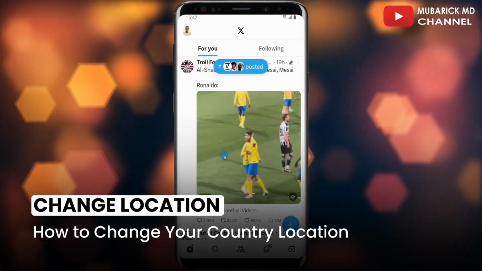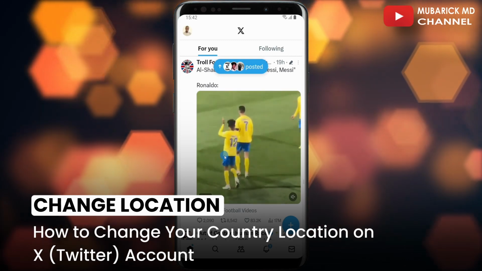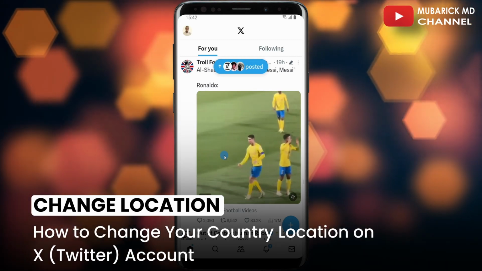How to change your country location on your Twitter account. In order for you to change your location on X, it's pretty simple and easy.